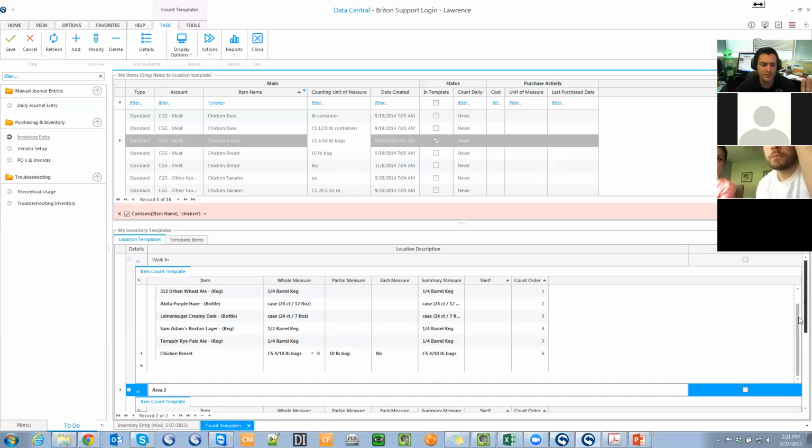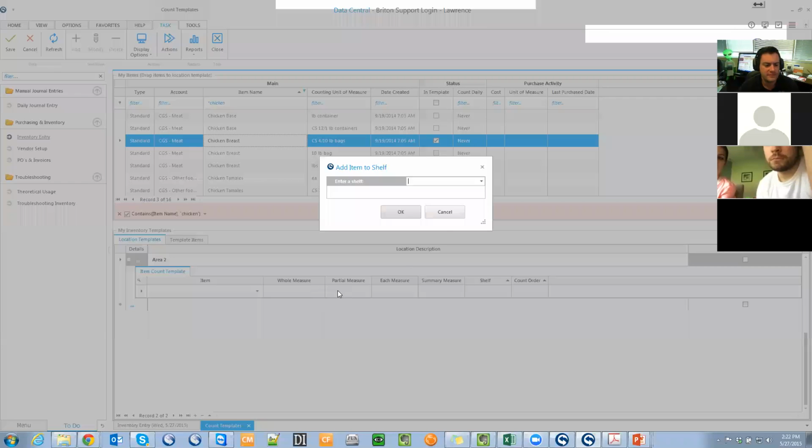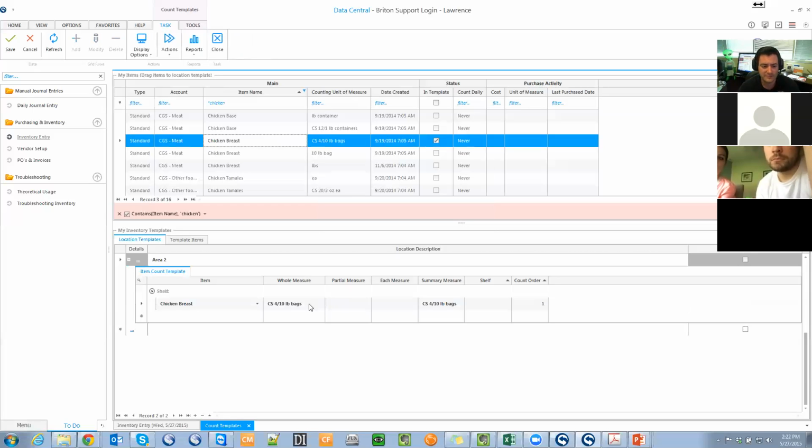And again, let's say I come down to area 2. Let's say we're done with the walk-in. It's all good. Of course, I would hope that you have more than a few kegs and some chicken breast in your walk-in. So we go to area 2. This second area also has chicken breast. That's perfectly fine. Sorry. Whoops. Okay, let me hold on that. There we go. So let's say I have chicken breast in a second area. And there it is.